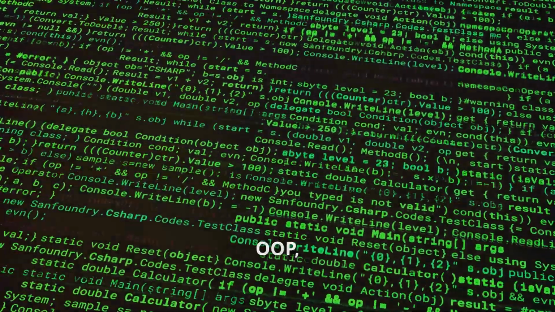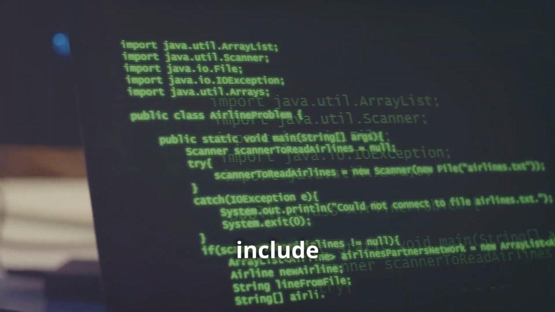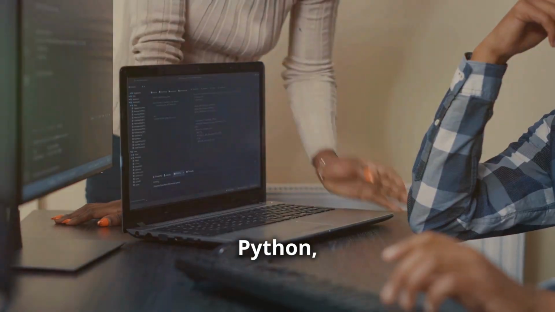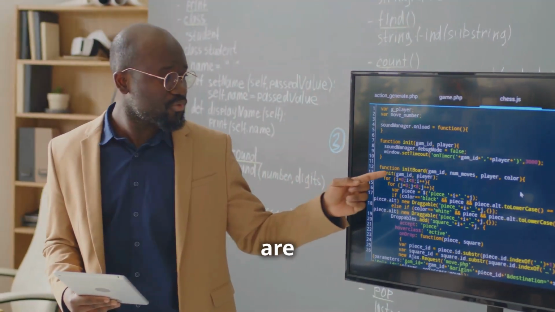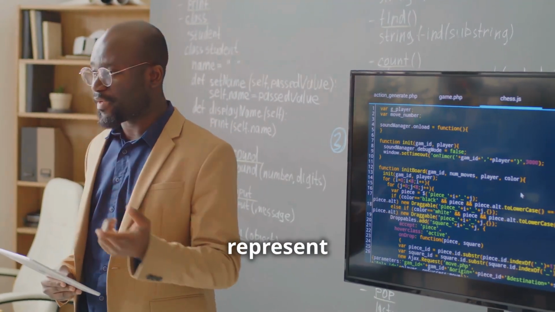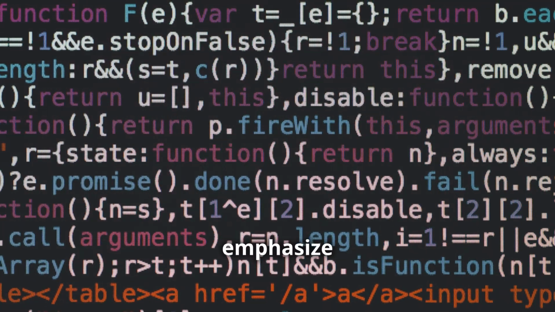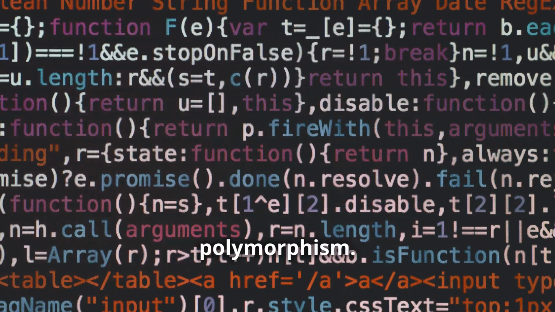Object-oriented programming, or OOP languages. Examples include Java, C++, Python, and Ruby. OOP languages are based on the concept of objects that represent data and methods. They emphasize encapsulation, inheritance, and polymorphism.